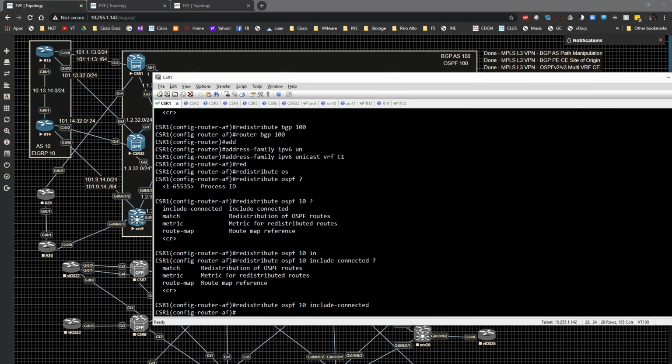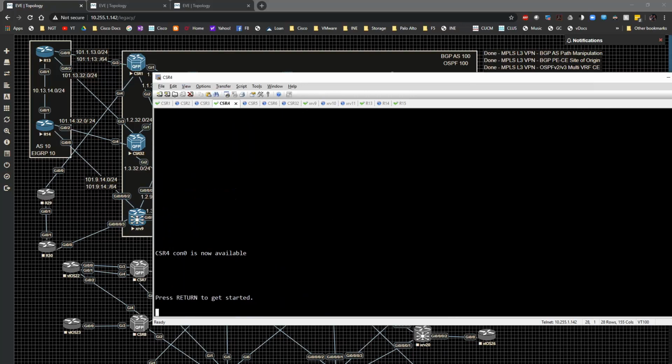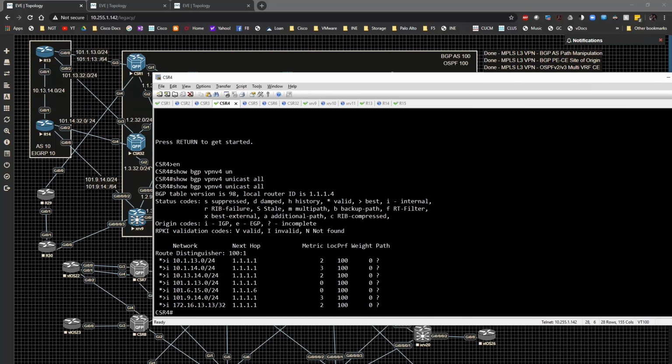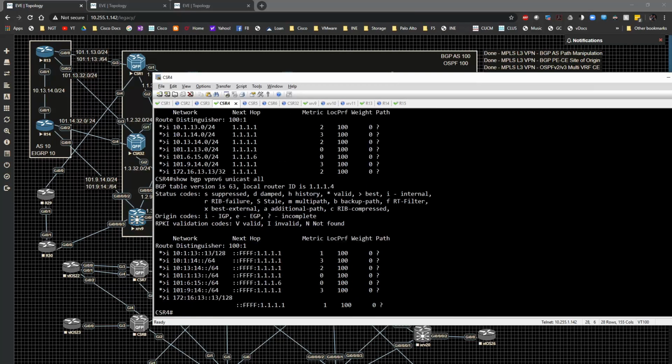So there's that. So now on CSR4, if we look at the show BGP VPNv4 unicast all, we should start to see prefixes showing up, which we do. And we see the traffic coming from 13, right? Now if we do the VPNv6, we should also see traffic coming across from 13. But we're not seeing any routes coming from CSR14 because XRV is not doing the redistribution. So let's go do that now.